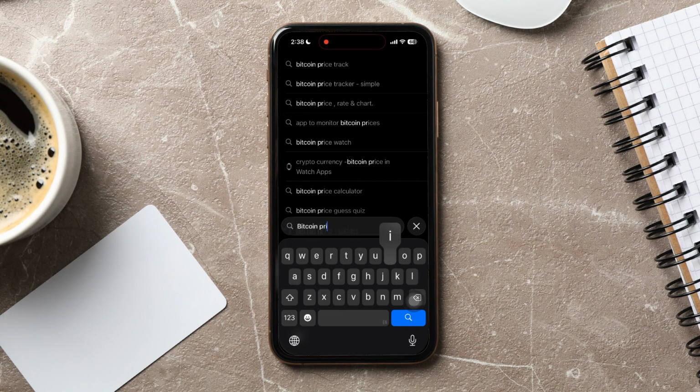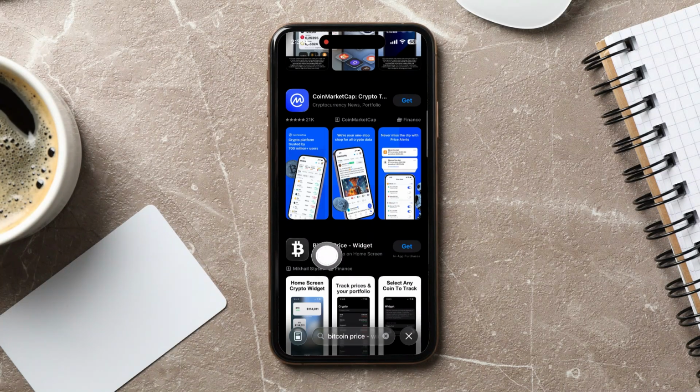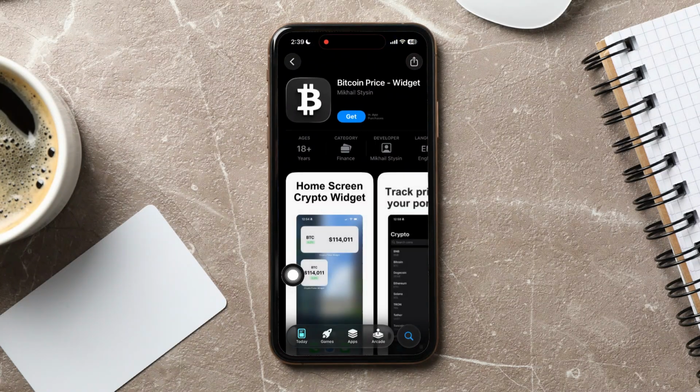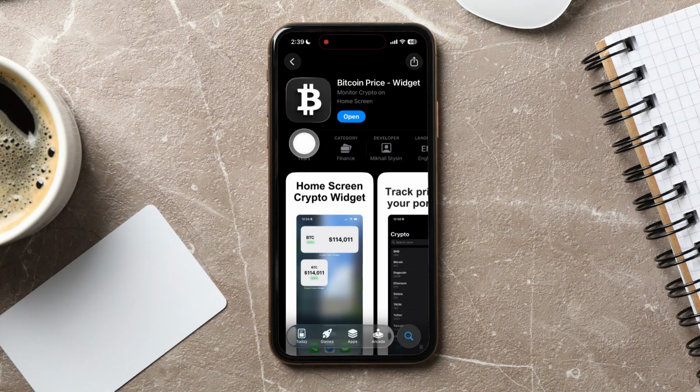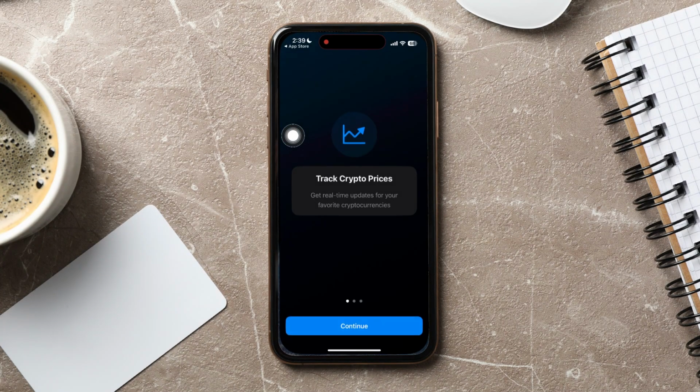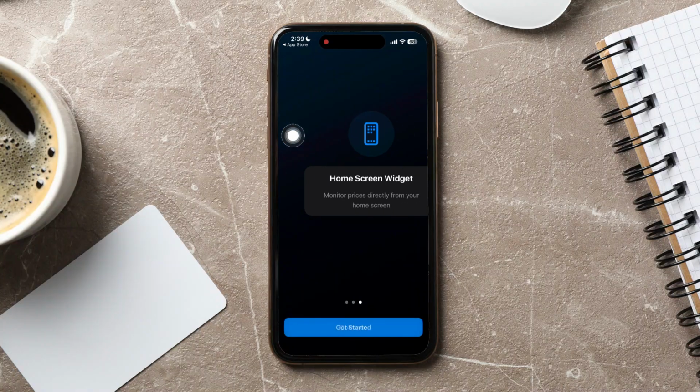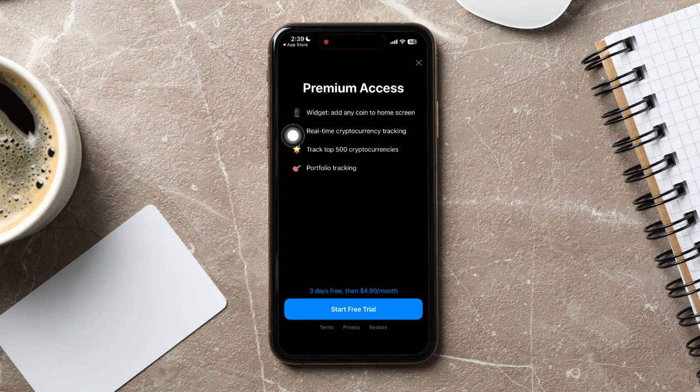For example, Bitcoin price. From the results, select the Bitcoin price widget app as shown. Here, tap on Get to download this app. Double-click the side button to confirm the download. After downloading, tap on Open to open the application. Once you're here, tap on Get Started below.